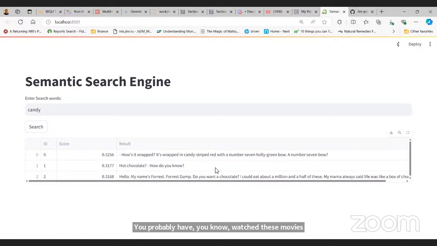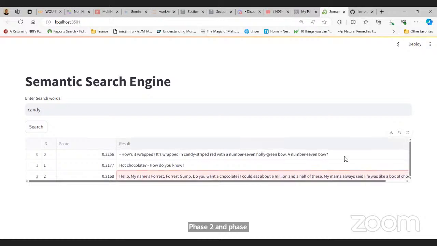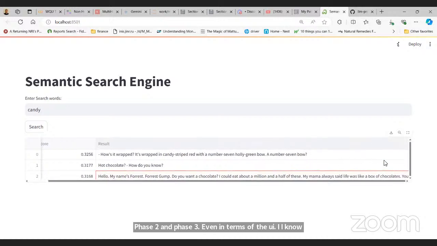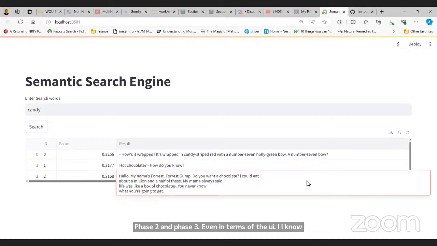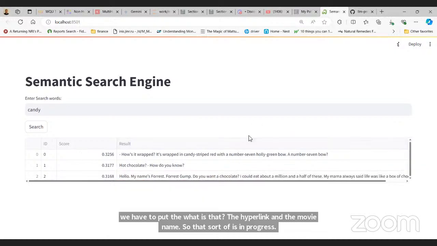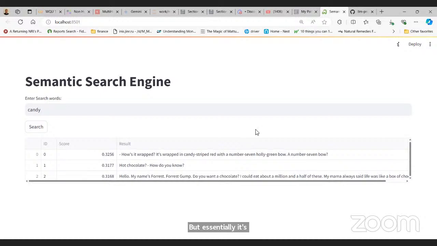As I said, we are somewhere between phase two and phase three. Even in terms of the UI, I know we have to put the hyperlink and the movie name, so that is in progress. But essentially, it's giving the semantic search results from the query. We haven't done any caching yet. If I put in another query and search, it's going to take time, so I'm not going to do that.